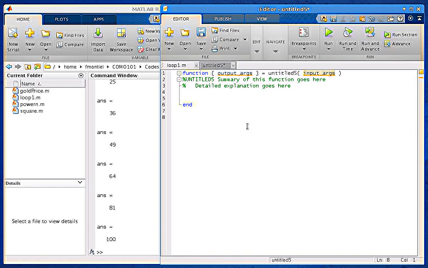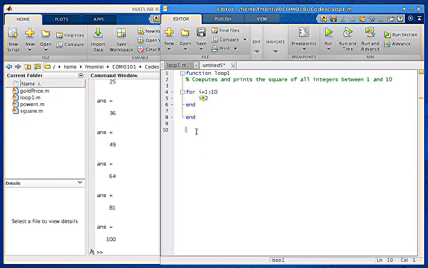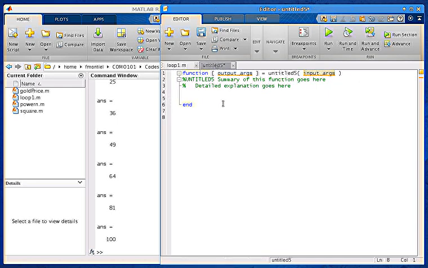I go back to my editor here, and this time I'm going to create a loop similar to that one, which is going to print the square of some integers as well. But this time I'm going to set the starting integer and the ending integer as input arguments of the function. Here I print all the integers from 1 to 10, so the for loop is going from 1 to 10. This time I'm going to set these parameters as inputs. So let's call this function loop2.